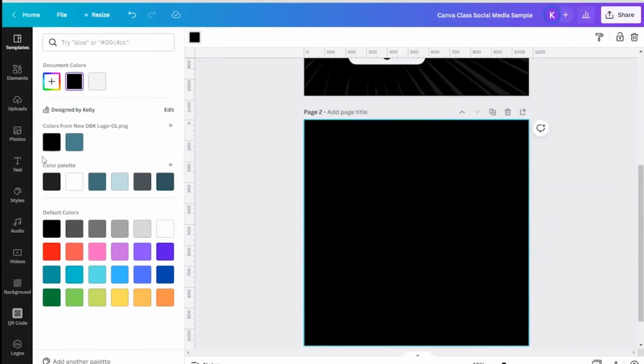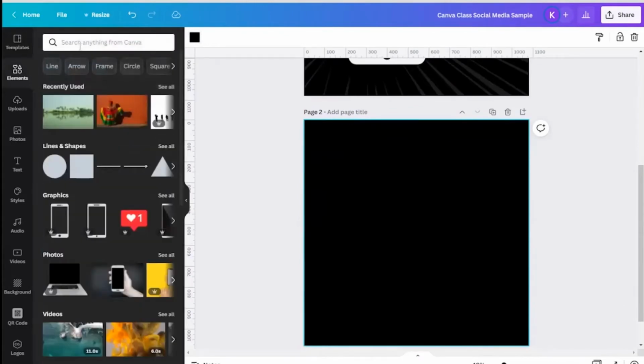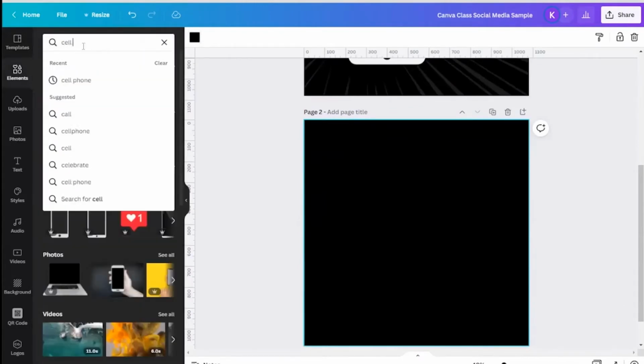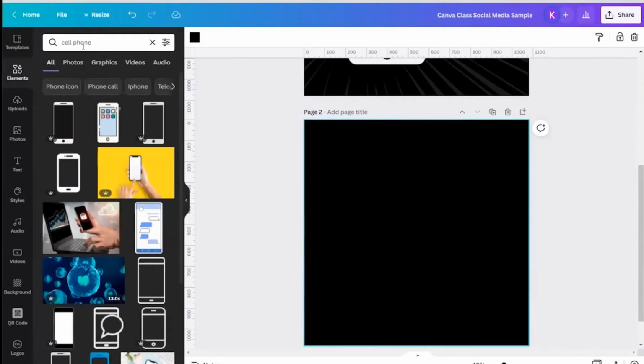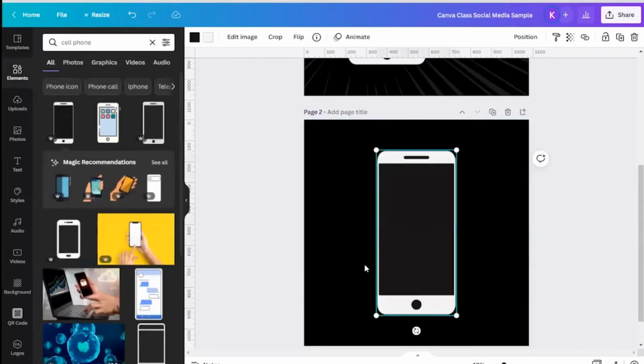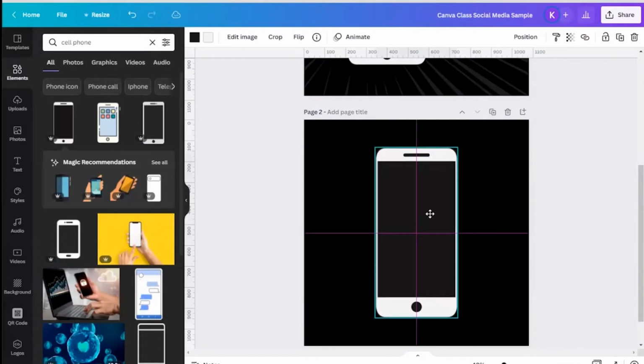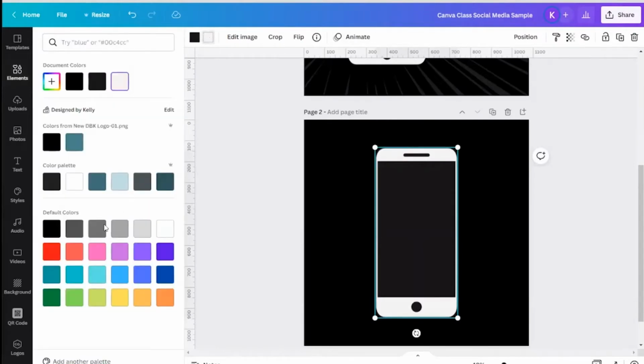That's the first piece. So we're going to go to Elements and we're going to type in the word cell phone. Here it is right here. You just click on it and open it up. Now, all of these things you can change to match your brand. You can make the background a different color. The cell phone, you can even change the color. You could make it red if you wanted, whatever. We're going to keep it silver.